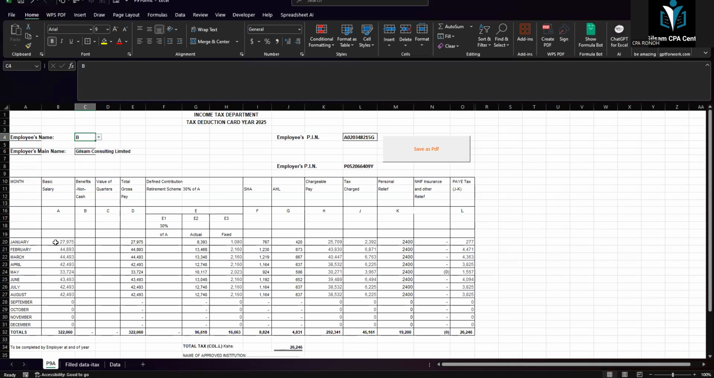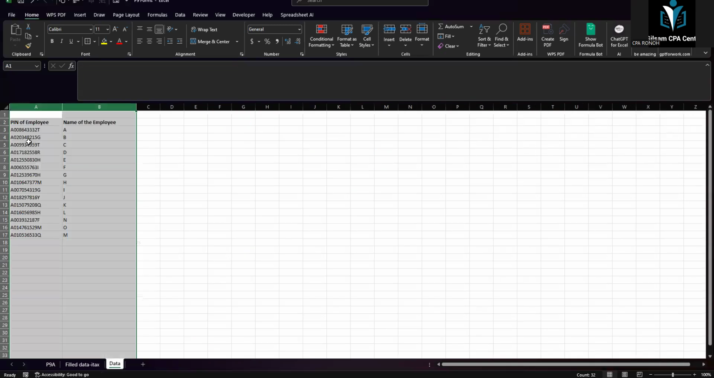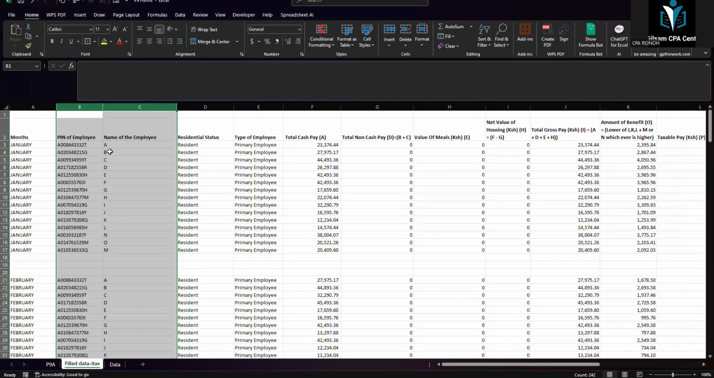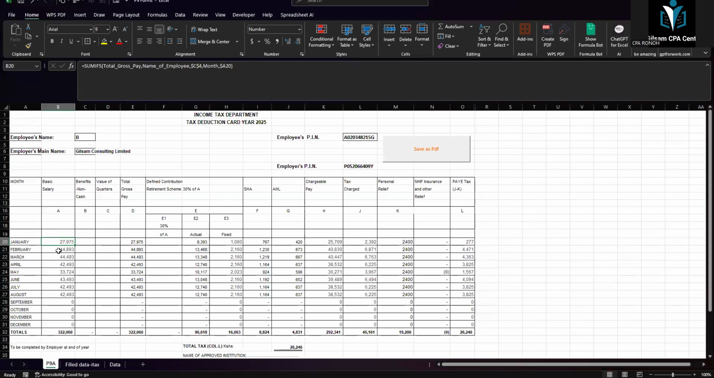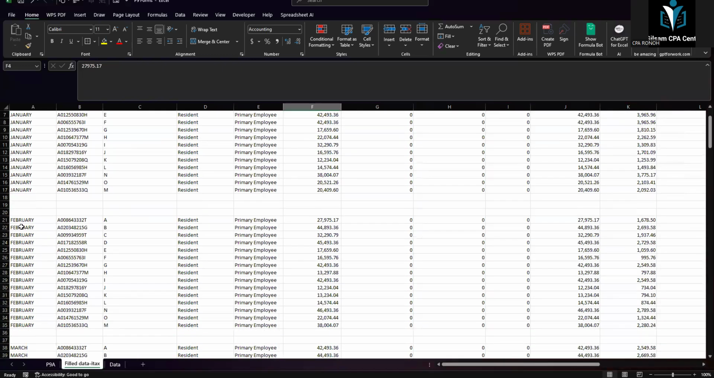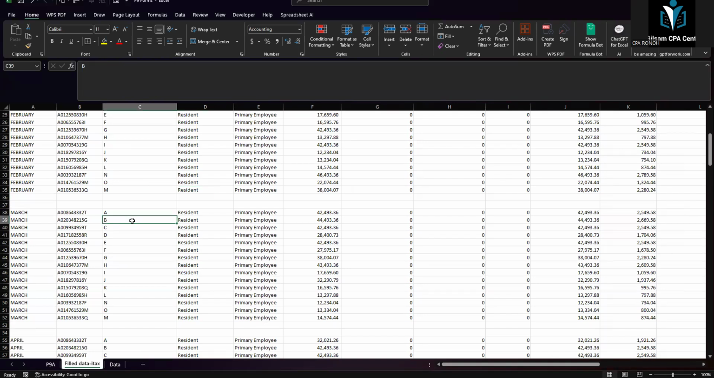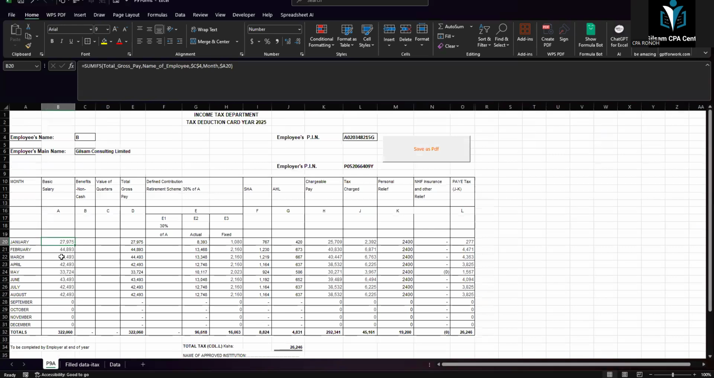You can see I have the basic salary of B employee, which if you go here, you will get the basic salary of B employee here. Yes, the value is 27,975.17. Is it the same with what we have here? Yes. Let's see the month of Feb. There was a change in the month of Feb. Yes, this is the month of Feb. You can see also there is a change. So let's see the month of March. Employee B, 44,493.36, which is the same, you can see here.